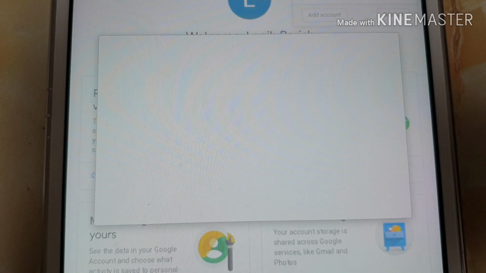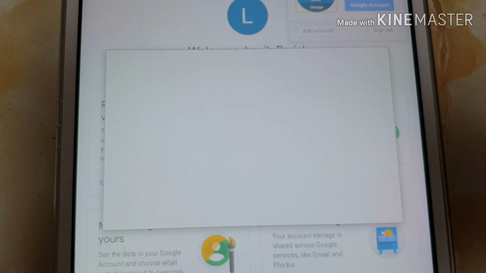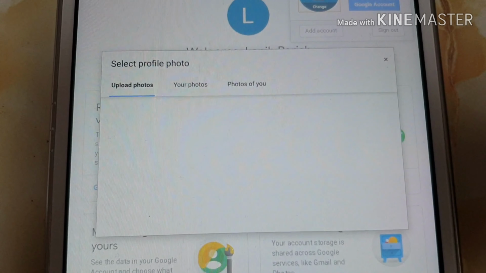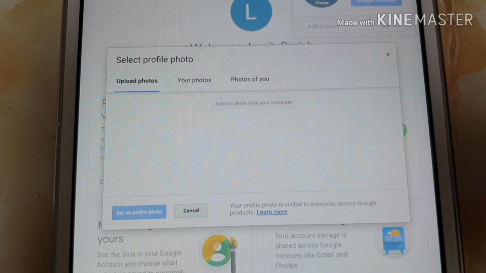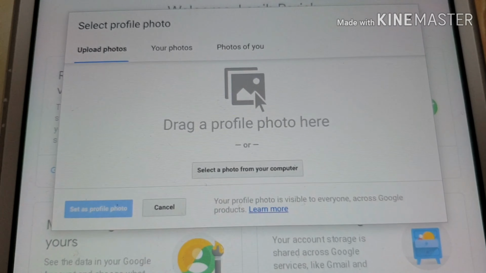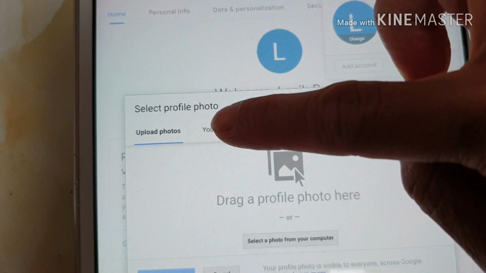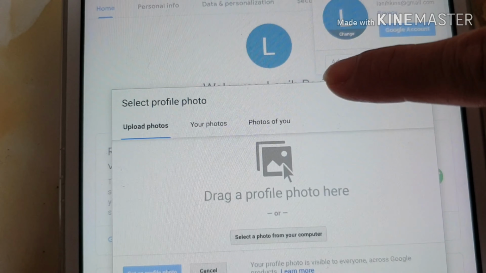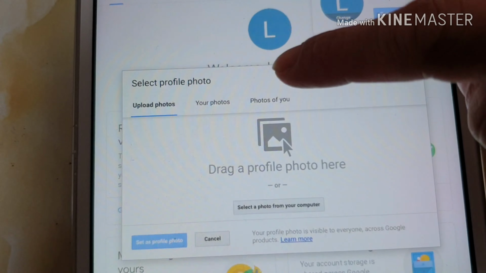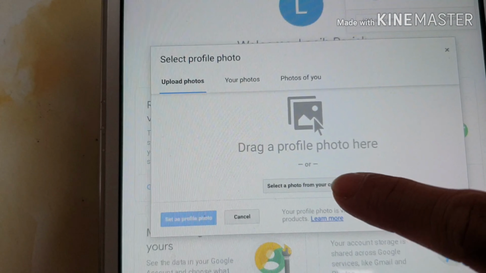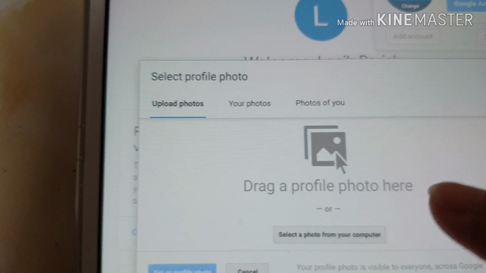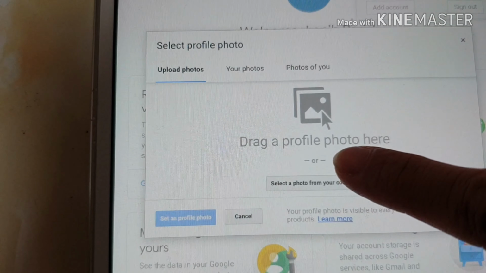Now a box pops up. Wait, it's still downloading. And let's see. So here's the result. So upload, here's upload photos, your photos, photo view. So I just do that, upload photos, and then touch this, select a photo from your computer. So touch that one.